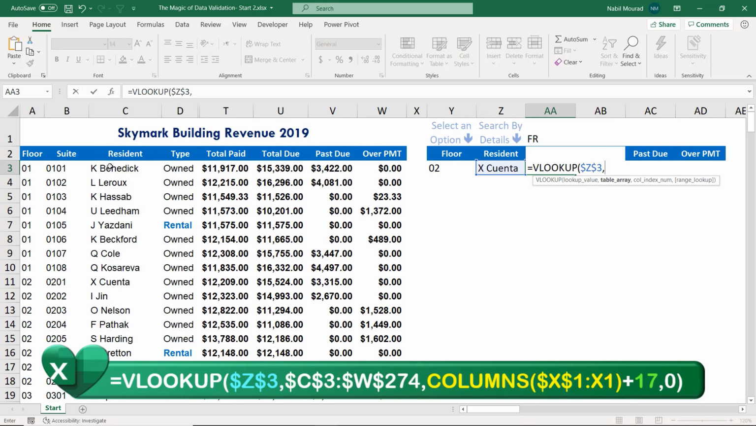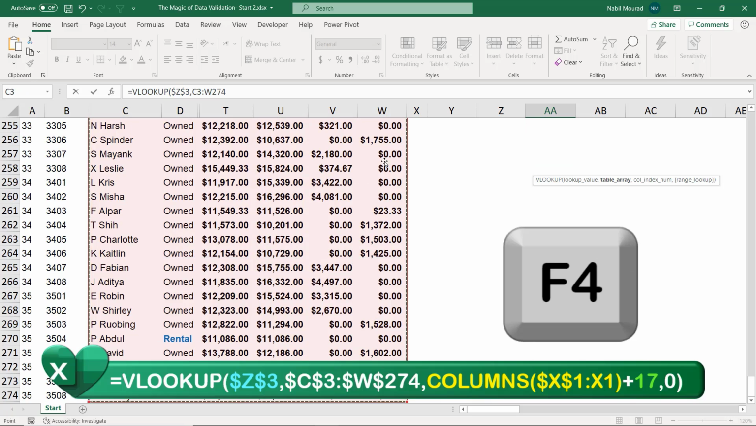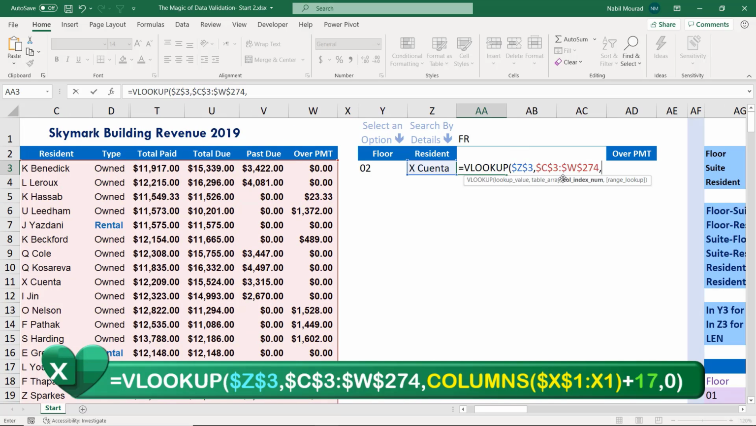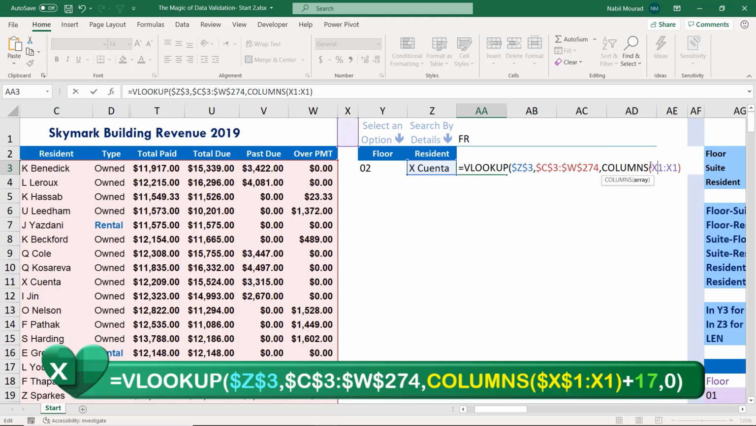My lookup array will be from column C, and then I expand my range all the way down, Shift+Control+down arrow, F4 to lock it and jump back. I'm in the third argument. The third argument in this case should be 18, so I'm going to use my columns function one more time. Columns, and then I hit tab. I'm selecting any cell, and I hit Shift+colon one more time to select the same cell. I close the bracket. I lock the first cell reference. That will be returning 1.